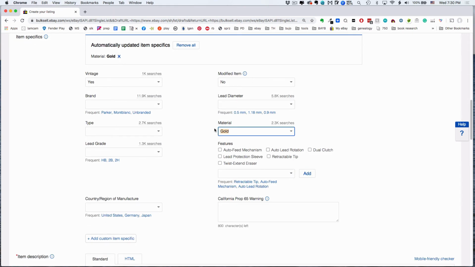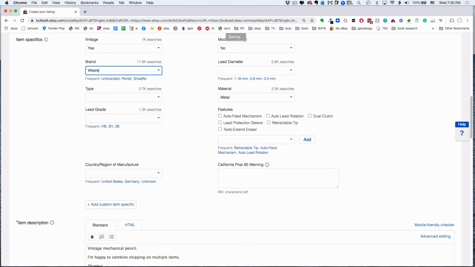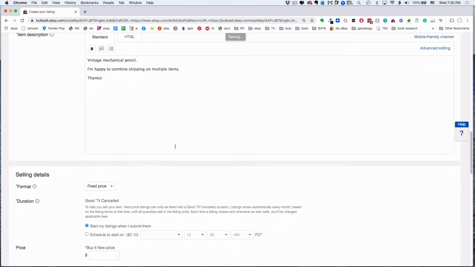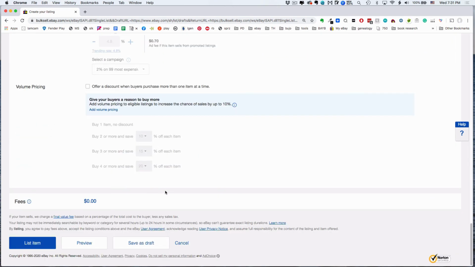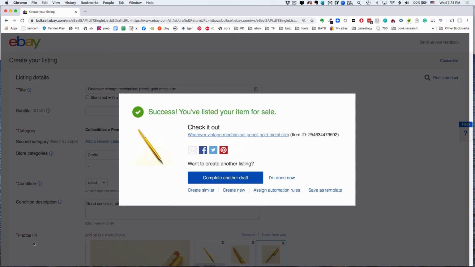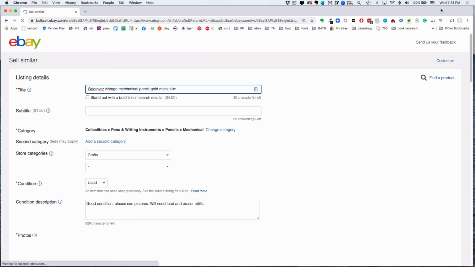It is not gold, that is the color. The brand is wherever. I'm going to leave the rest of that and I'll price it. Once the variable characteristics are filled out for this particular item, I just hit List Item. And the easiest thing to do now is just create similar and move on to my next pencil.